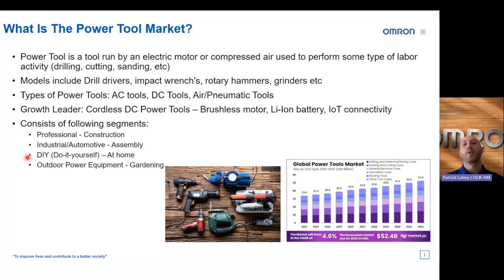And then you have DIY, which is your do-it-yourselfers. Those are your customers or your users that are doing a lot of things around their house, whether it's home improvements, to install a new cabinet, or just some simple putting together that IKEA furniture that you just purchased. And lastly, we have seen a big growth of outdoor power equipment, moving away from your traditional gas-powered, shifting to DC cordless power technology. So the outdoor power equipment, more so your gardening tools, is really a big growth segment.